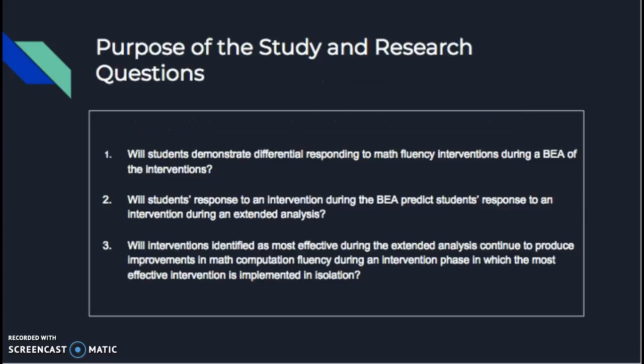The purpose of the study had three particular research questions that the researchers were asking. Will students demonstrate differential responding to math fluency interventions during a BEA of the interventions? Will the student's response to an intervention during the BEA predict students' response to an intervention during an extended analysis? And will interventions identified as most effective during the extended analysis continue to produce the improvements in math computation fluency during an intervention phase in which the most effective intervention is implemented in isolation?